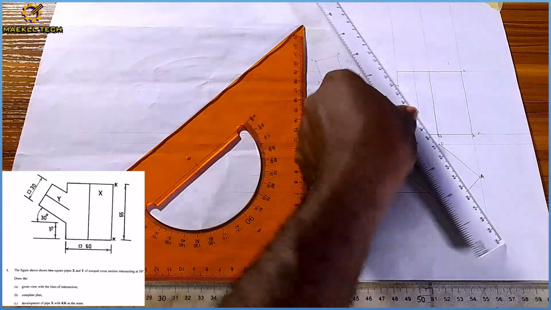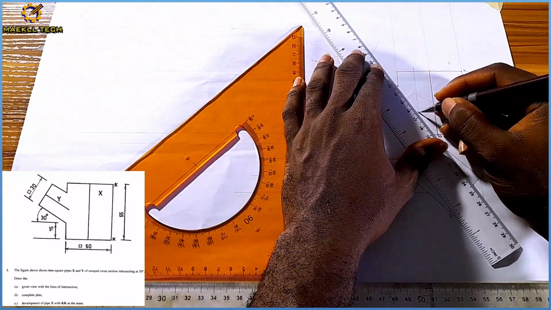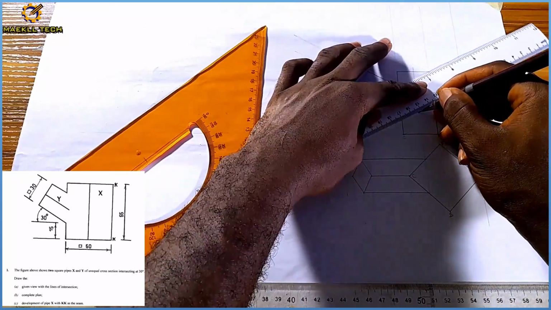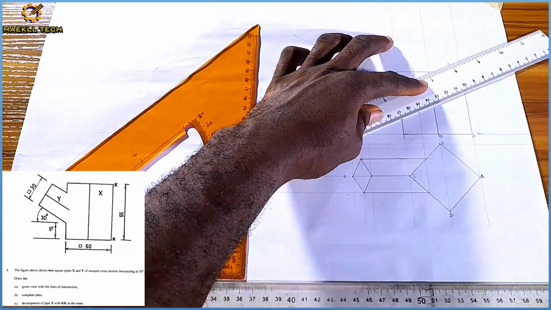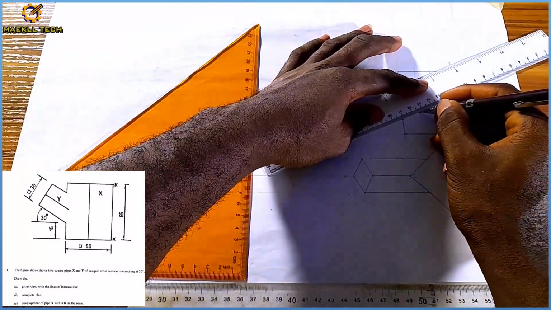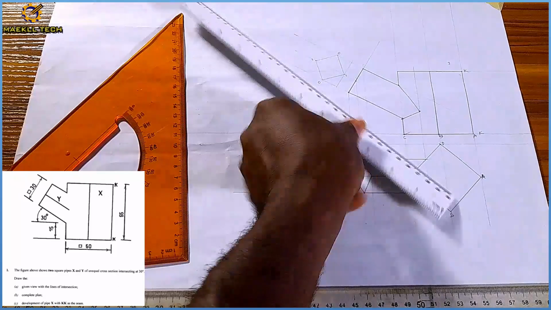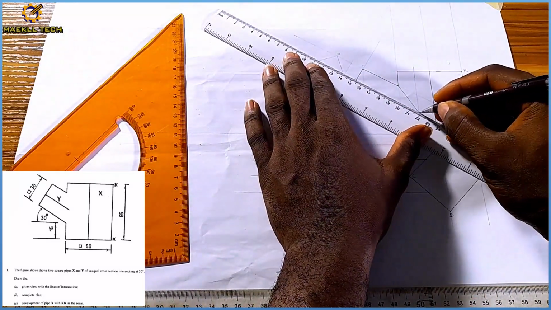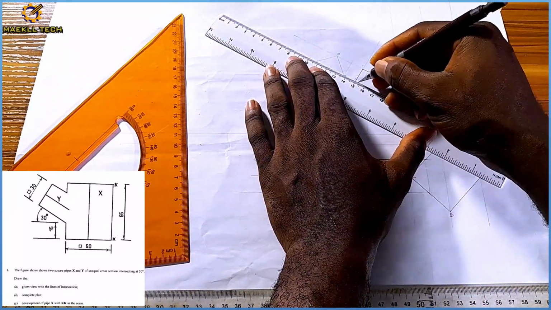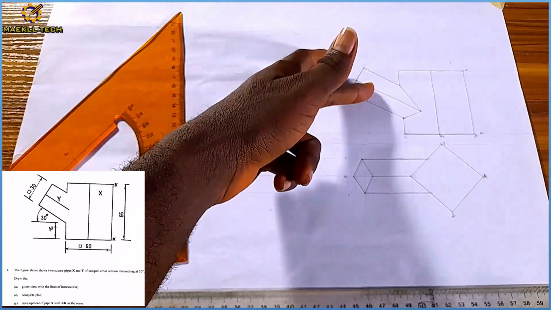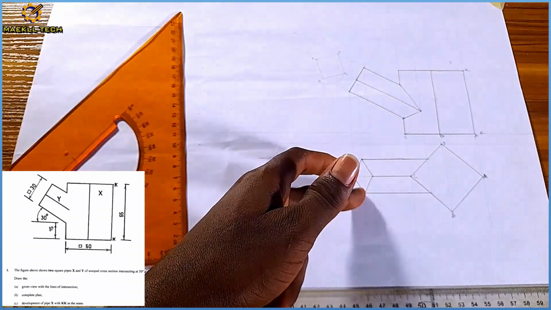So with my ruler, I link this all the way here, then all the way from here to here to here. Okay, after doing that, then I'm going to connect this like this. So we have our front elevation with line of intersection. We have our complete plan.